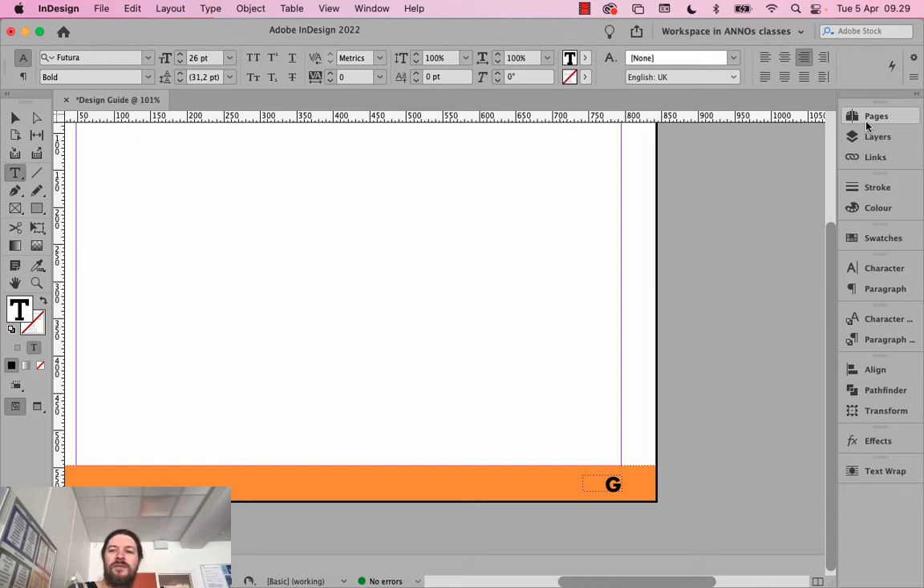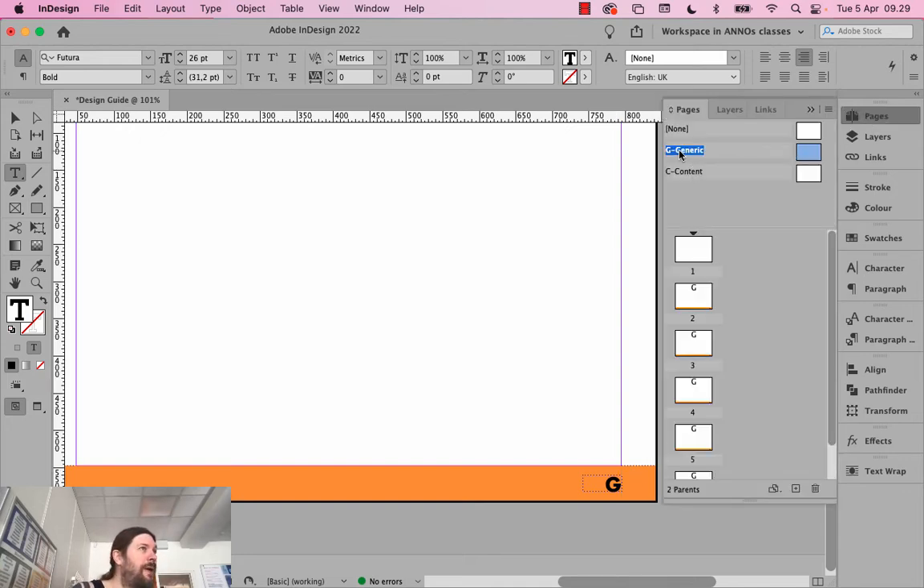Okay, so you'll be wondering, why is it saying G? Well, that's because it's the G parent. This is located on the G parent, so it's just saying, okay, automatic numbering will be based on the G parent. Anything that's based on the G parent will have automatic numbering. That's actually just what it's saying.